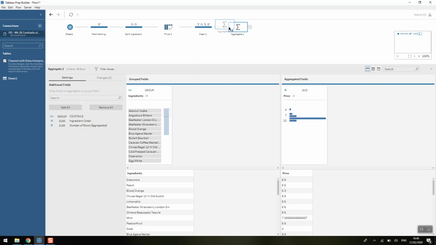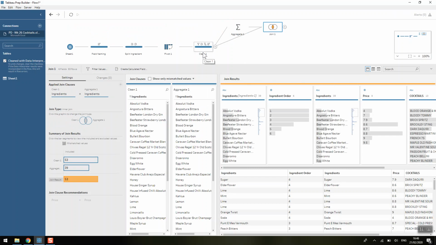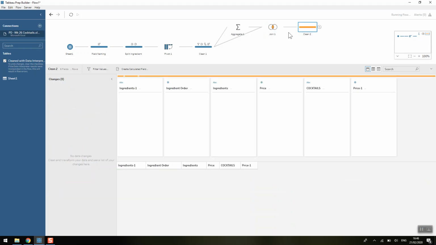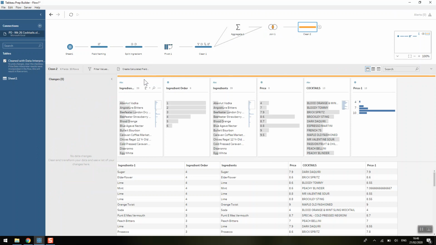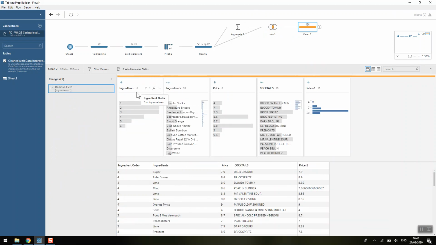So the way that we can do that is by dragging this aggregate step back and joining it to that clean step. We've not been so good at renaming the steps that we're taking, but luckily I'm talking you through it, so hopefully that makes enough sense. So Tableau Prep's been clever enough to recognise that we want to join on the ingredients, which is great. So now if we take a look at our data, apart from this additional ingredients column, which is called ingredients-1, which we can get rid of, this is looking a lot like how we want it to look.